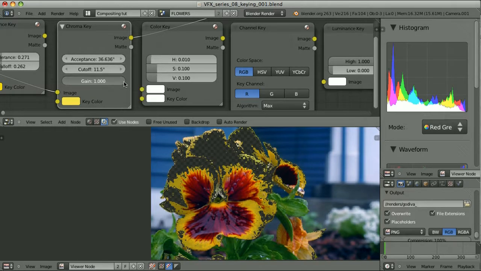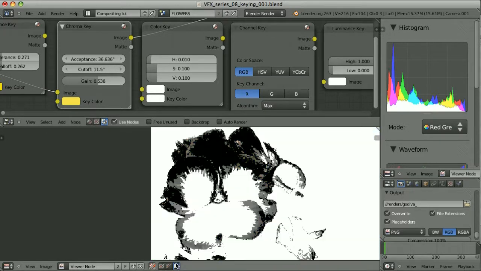Here we also have the gain value. Let's decrease it, and we see that we get some semi-transparent pixels. At a first glance, it may seem that this effect is simply worse than the previous two. Jagged edges, no smooth transitions, but that's the one that we will surely use to key out the green screen.